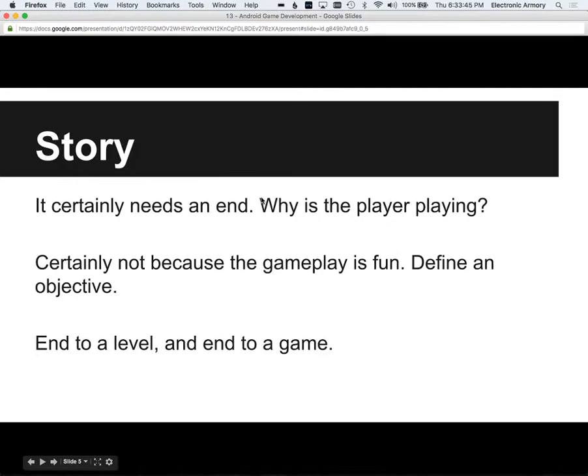It absolutely needs an end to your story. So, why is that player playing the game? Are they playing it to save the princess, to avenge their father, to... I'm thinking of Ninja Gaiden, by the way, if you guys ever played that.